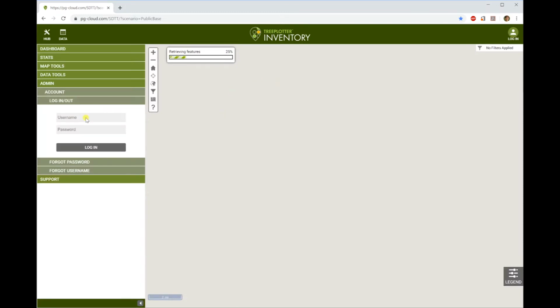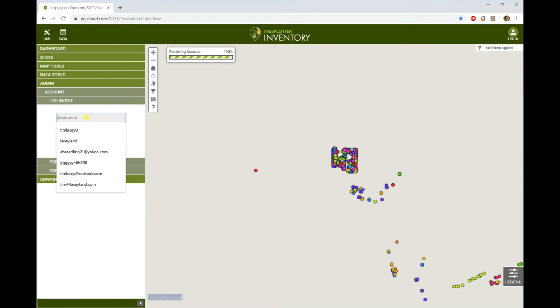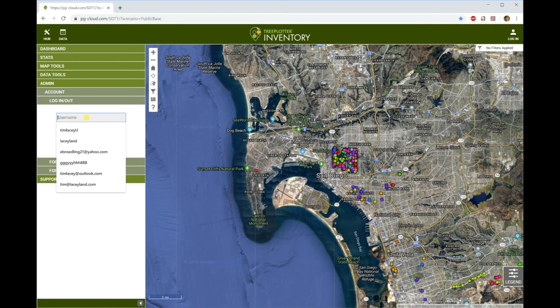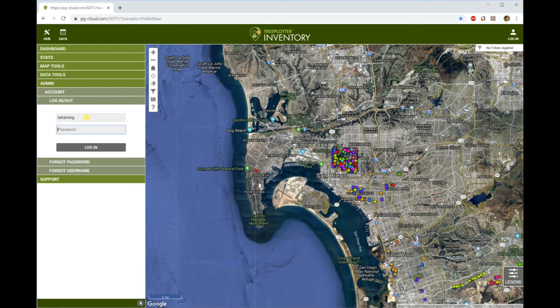Once you do that, go ahead and enter your username and password. Please note that if you already had a username and password in the old system, these will have been changed for the new system, and you should contact the Conservancy Tree Steward Coordinator for your information.